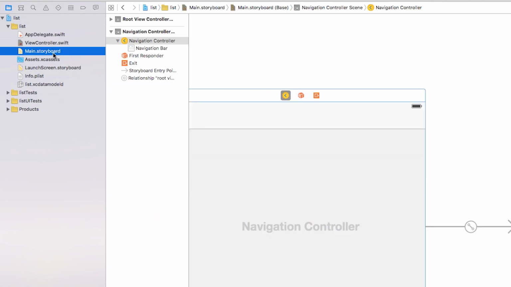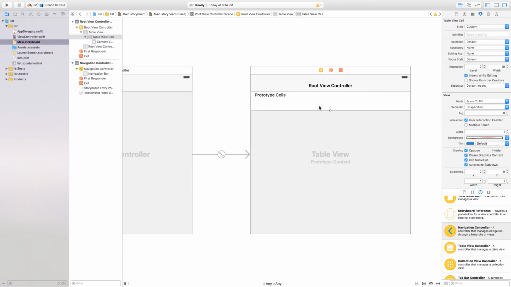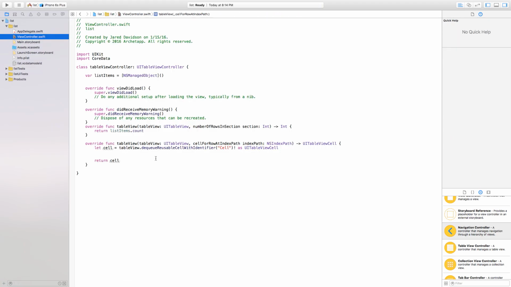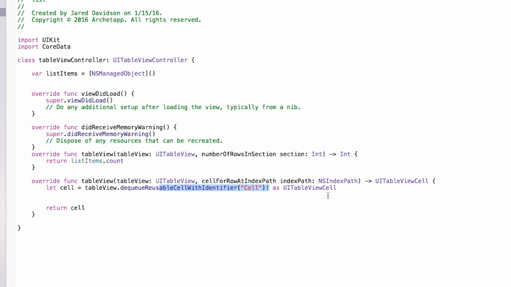Now we will work on the cell a little bit later, but first of all, we need to head over to our main.storyboard, click on our prototype cell right here, and go over to our attributes inspector. Now inside of our identifier, we just want to type in capital CELL.